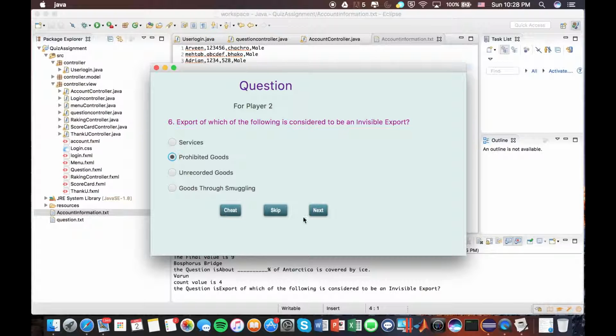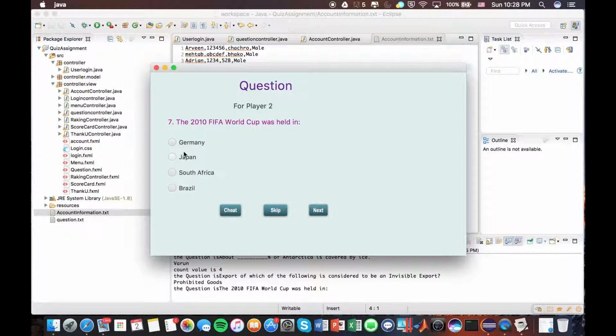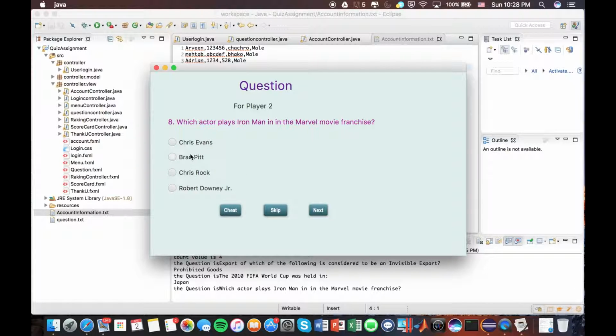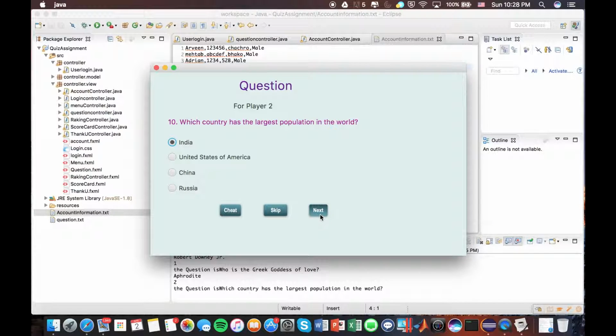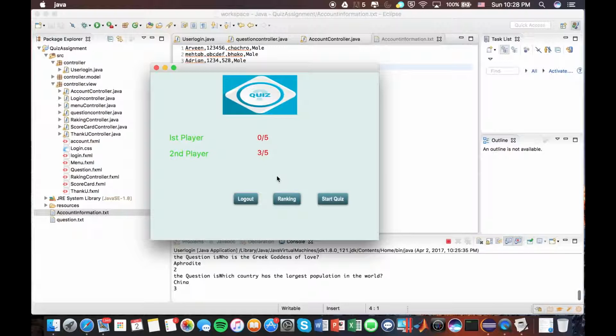So he now has to answer the questions, and he too can cheat or skip, but for now, so that the ranking is correct and player 1 or player 2 has more correct answers, we'll get some answers right. So Robert Downey Jr. plays Iron Man, and the Greek goddess of love is Aphrodite. Or we could cheat or skip.